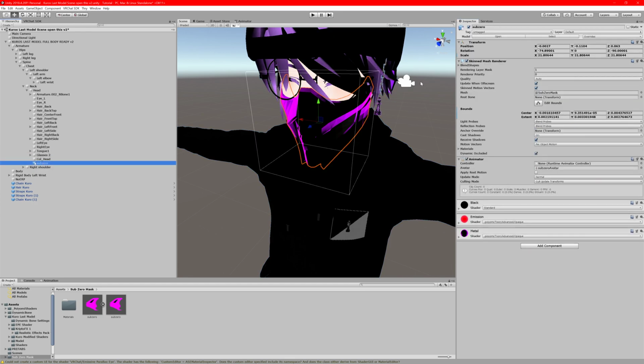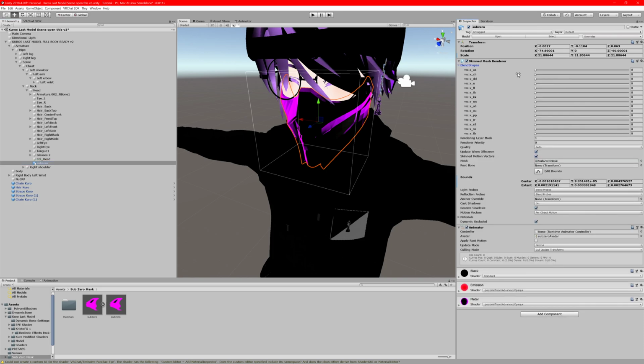Because the Sub-Zero mask, like some masks, has VSMs of its own. That's why when you see some people talking with masks in VRChat, it reacts to them talking. It's not actually on the model itself. You don't need to do some stupid Blender work with it.